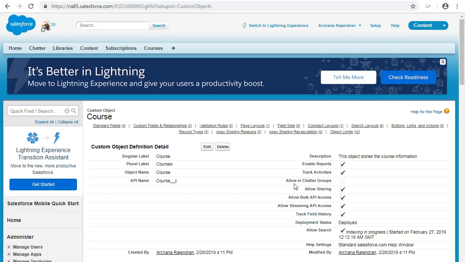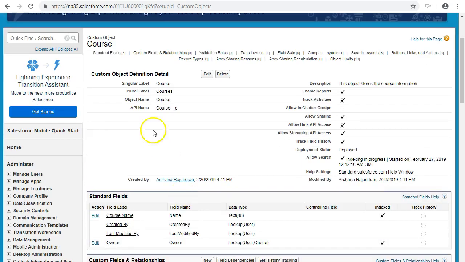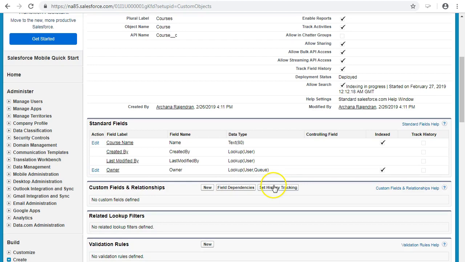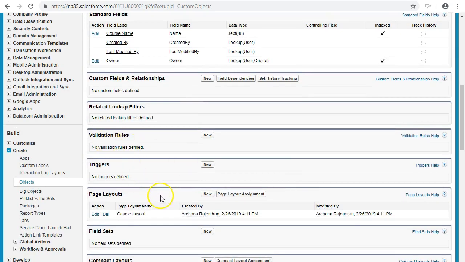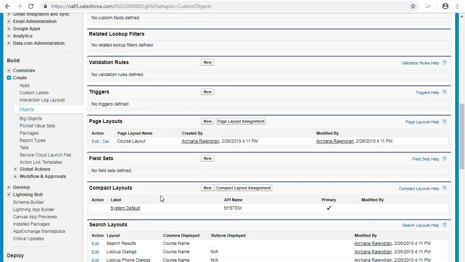Perfect. Now our first custom object, the courses object, is created. And as we can see, this courses object is also available on the tabs because we created a custom tab for that as well. So this is the object definition page, custom object, courses, and this pretty much gives us an idea about the whole custom object, and gives the details. The only standard field that we have is the name field, which is a text field. As of now, there are no custom fields, no relationships, no validation rules, no triggers. This is a pretty brand new custom object.